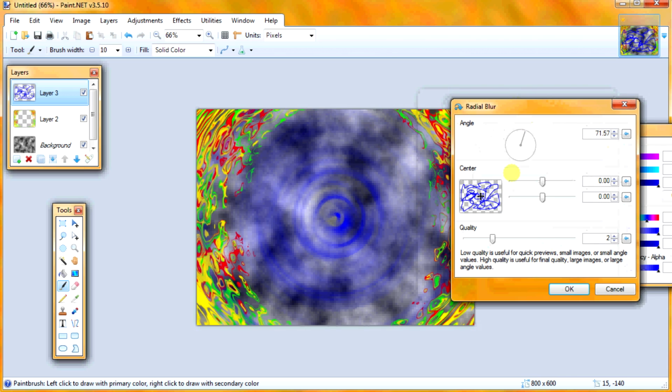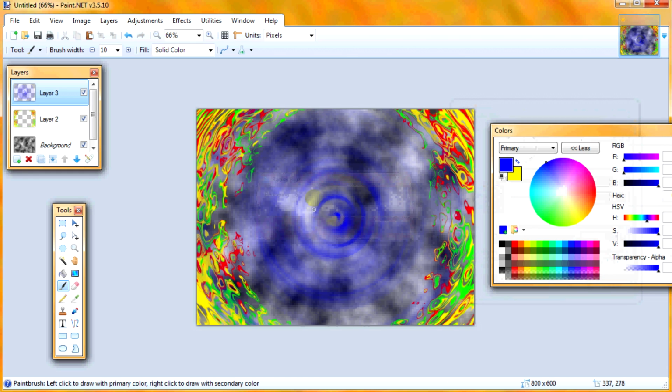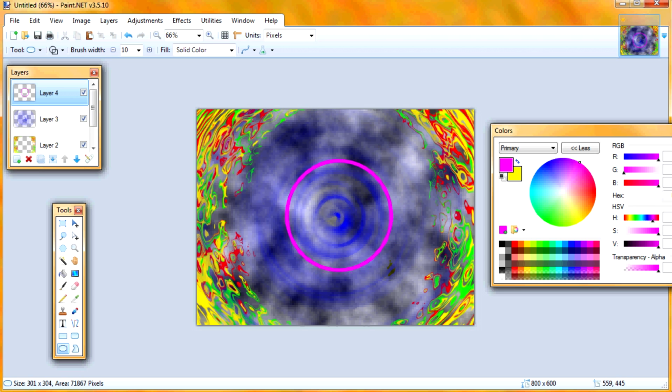So I think that looks really cool with this effect, and it adds some more stuff to the center. Now, let's say I'm going to create a new layer again. I'm going to change the color to pink, and I'm going to make a little circular pattern here, another circle in the center to add more graphics to it.